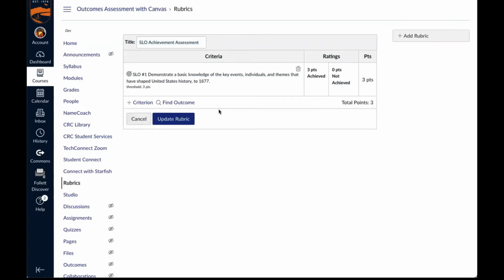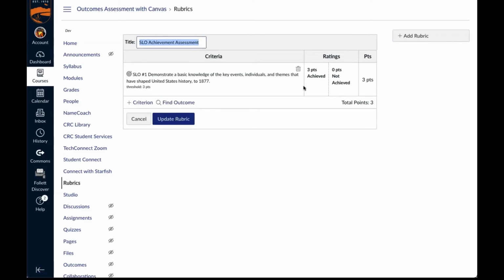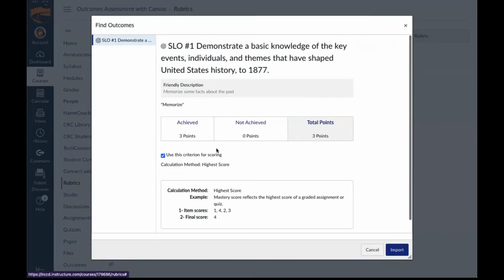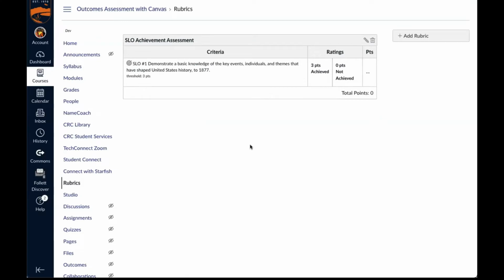So, let's see. I can't even edit this rubric. Oh, there's the edit button right there. And then click find outcome. Yeah. So let's do this. Let's get rid of that. Do that again. Turn off scoring. Import. Okay. So I still have the 2 ratings. Turn off scoring. I still have the points that are listed. The points have to be there for the outcome assessment. So let's go ahead and update the rubric.